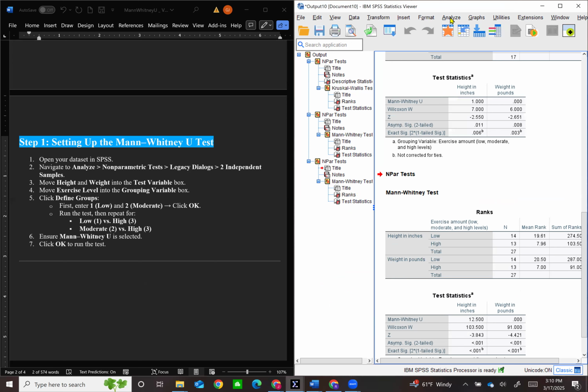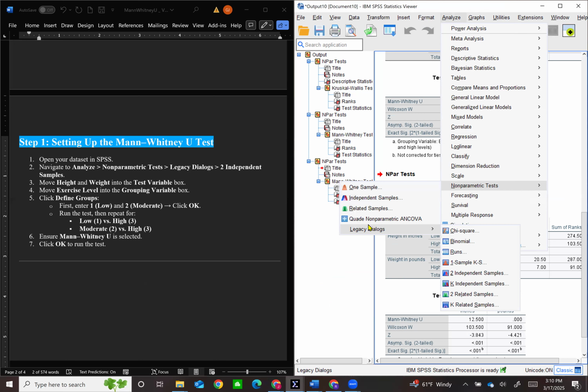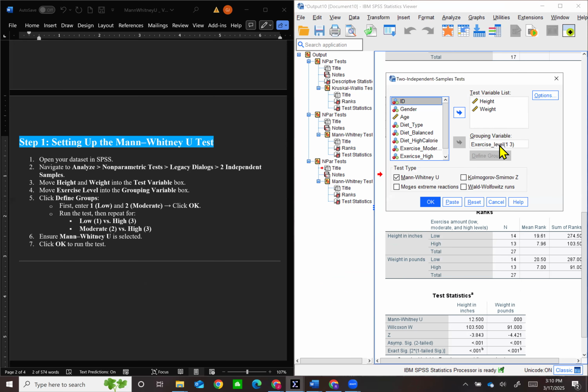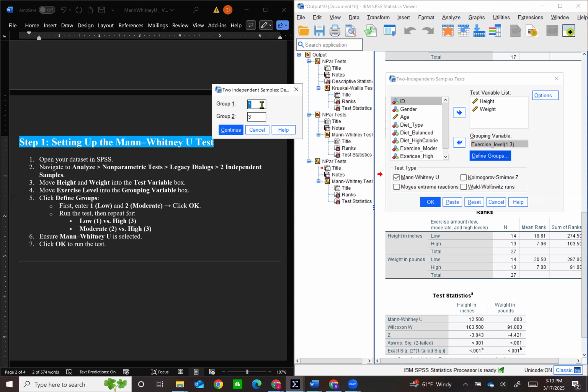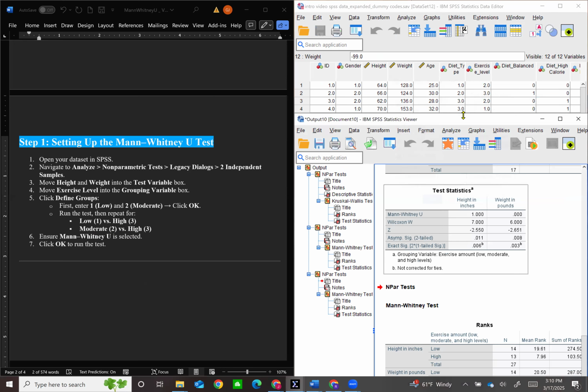And now I'm going to do it one more time. Analyze, Nonparametric Tests, Legacy Dialogs, 2 Independent Samples. Everything else is still the same. I just want to redefine my groups. And so now I'm going to have the final pairwise comparison, the moderate versus the high group, 2 versus 3. And I'm going to click OK.